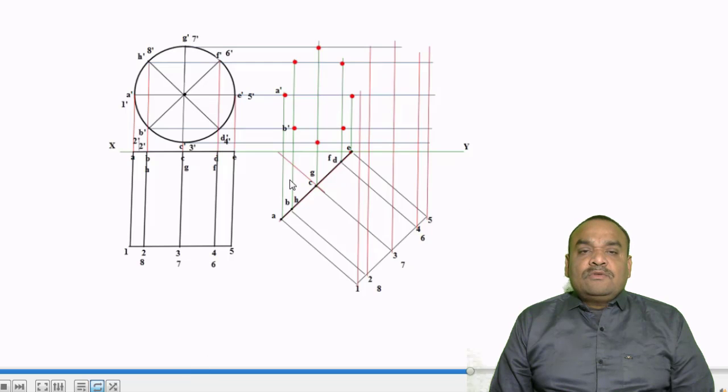Take the point locus of A: the projection of plan point A goes vertically, and the horizontal projection A dash comes in. Both intersect. That point we call A dash, the elevation point of the base. So similarly, we first mark the points for the lower base: A dash, B dash, C dash, then D dash, E dash, F dash, G dash, H dash.